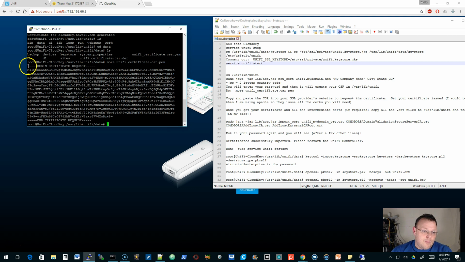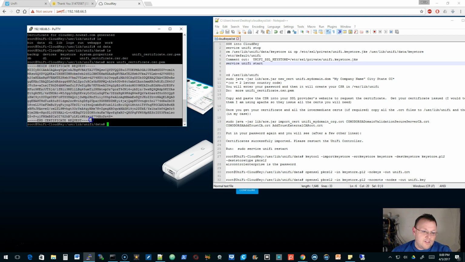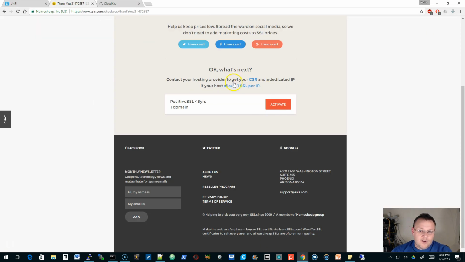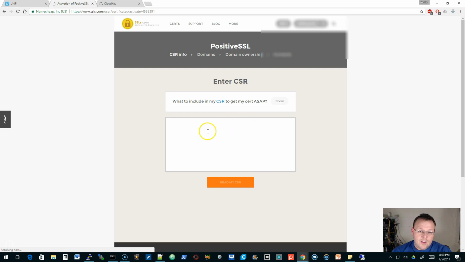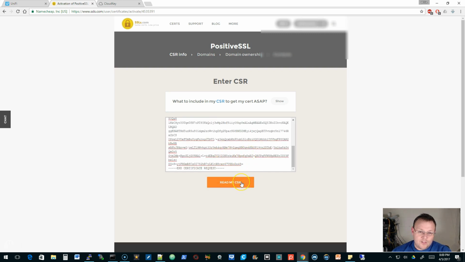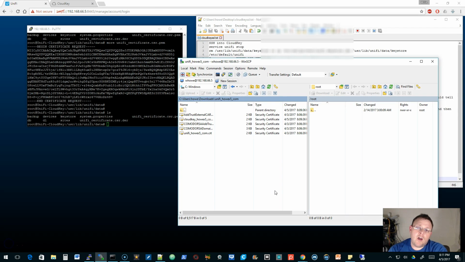And we're going to copy this. We're going to go over here to our SSLs. We're going to go to activate. And we're going to put our CSR in and walk through this. And I'm going to generate this certificate and get the certificate file like we had last time, and we'll pick up from there.